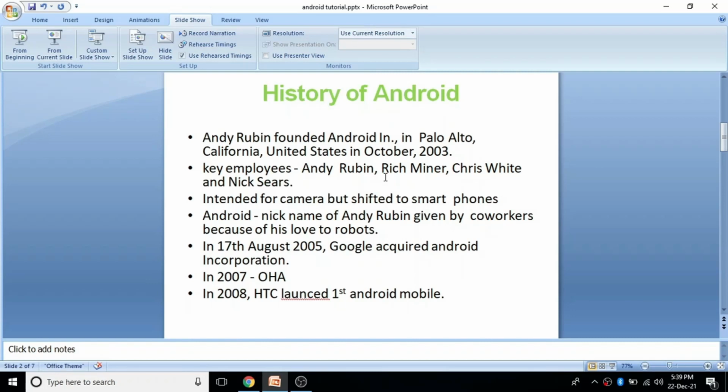That Android name is derived from Andy Rubin, given by co-workers because of his love for robots. So they have made Android. In 2005, Google completely acquired Android, and then in 2007, it later moved to OHA. In 2008, HTC first launched an Android mobile. That's the first version of Android.